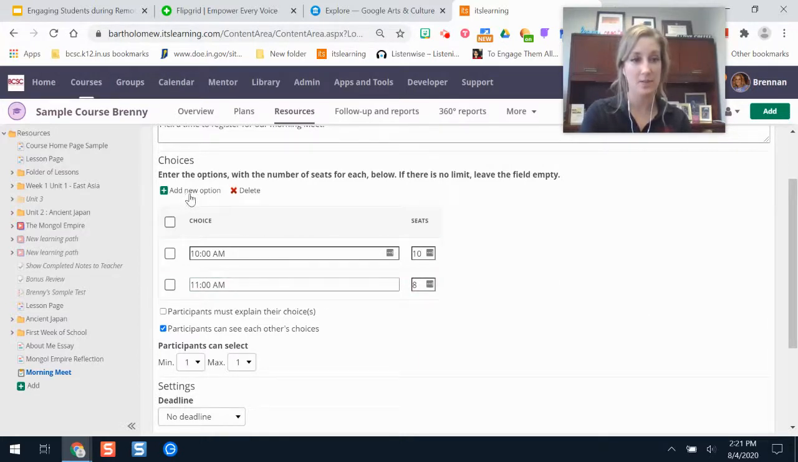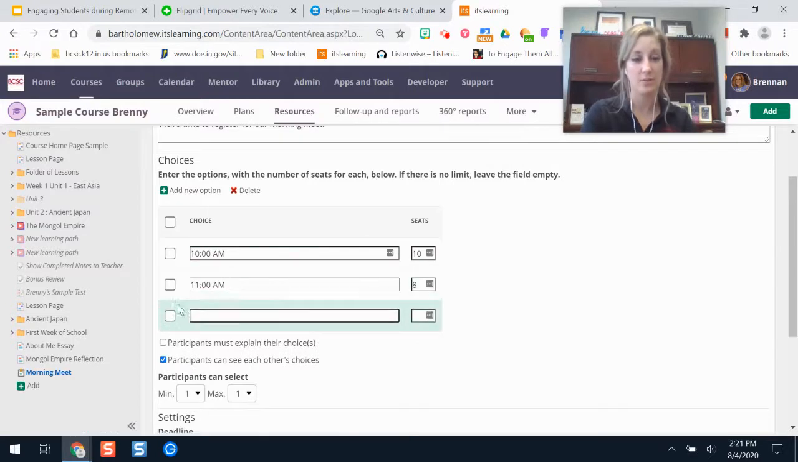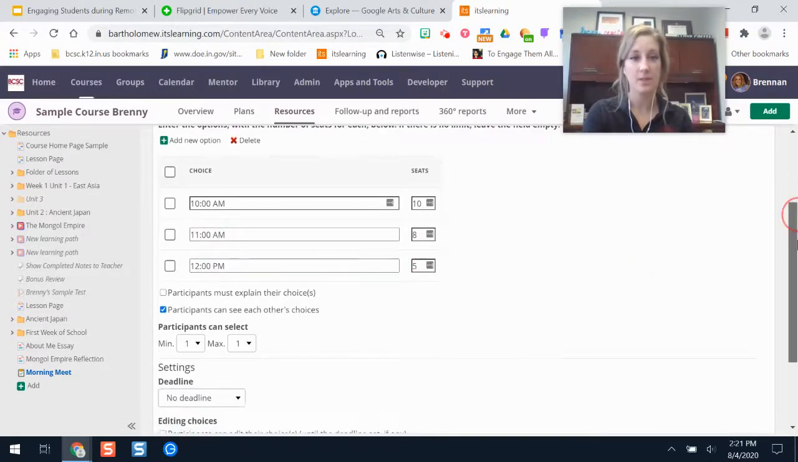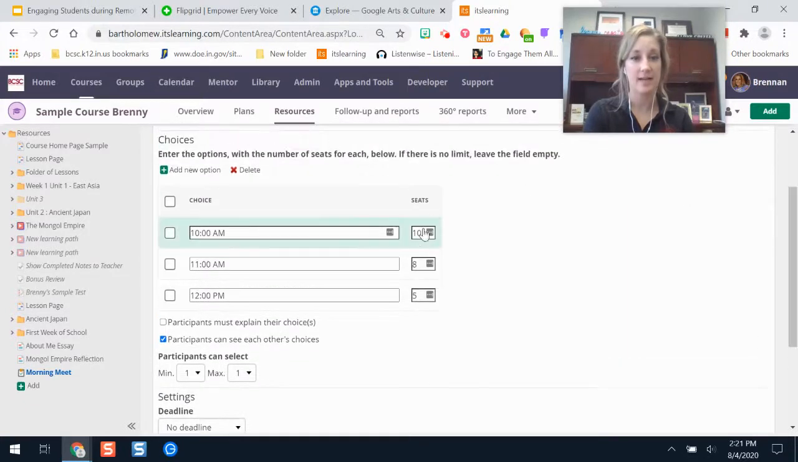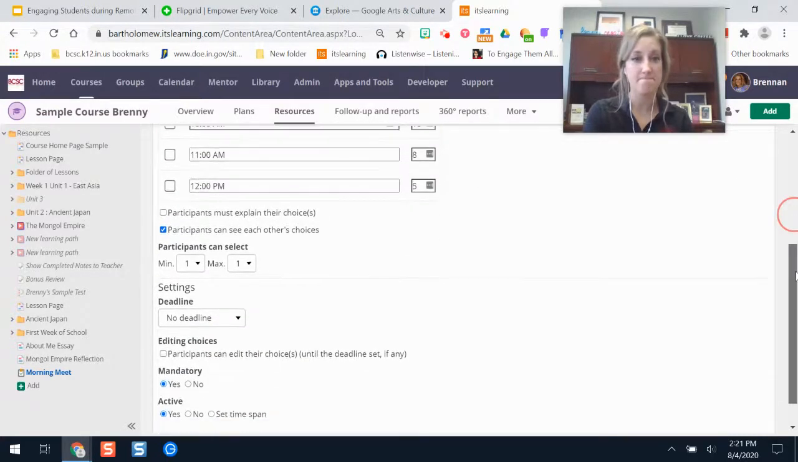If I want to have more options, I can click add new option. So maybe I'll add one that can be for 5 students. When I'm setting this up, I have my choices there. I have my number of seats, so that's the number of students that can register for that. And once I hit that number, it's no longer an option if another student's trying to go in and select it. I'll let them select only one.